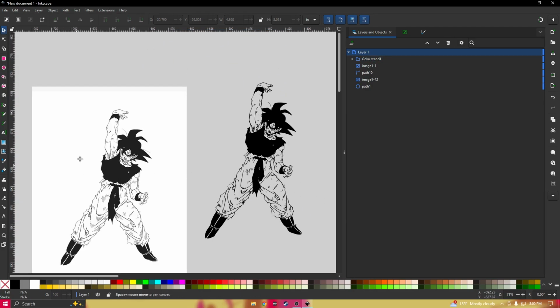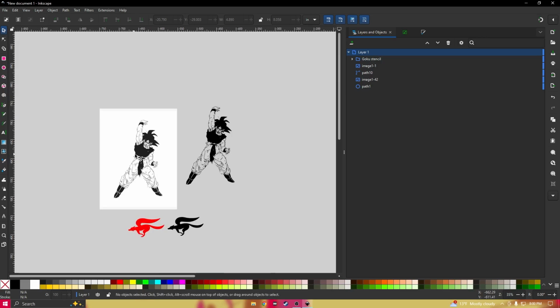Now, the last thing that I'm going to show you is if you do have a crazy image that you're trying to work with and you just need to crop it, it's a little different in Inkscape, so let's cover it.